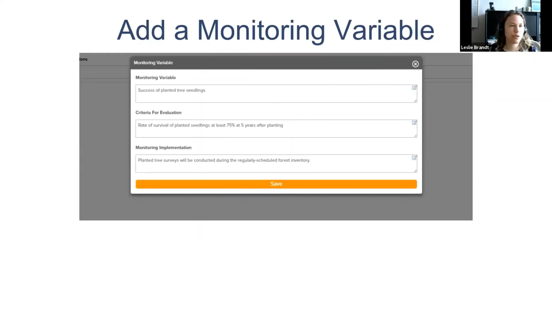And once you do, you'll get this little pop-up, and it says Monitoring Variable on the top, and then it will have text boxes for the 3 components that we're asking you to add. So this is all going to be based on what you want to add, and so it's going to require some work on your part to think about what the questions are that you're trying to answer.